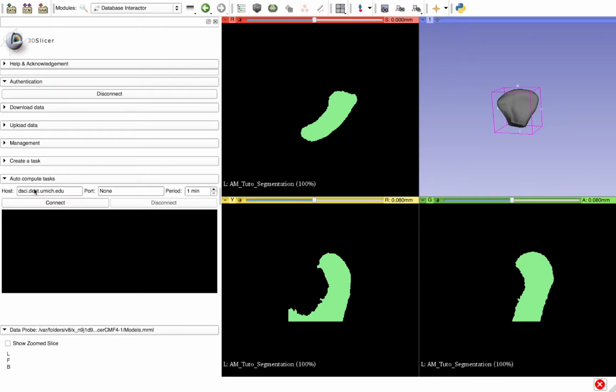Under the Auto Compute Tasks tab on the right, you see Slicer as a remote computing grid. In this case, you can see the host, which is the website, the port, which currently says none, and there is a period, which is essentially a timer, that will check online to see if there's a task available. The website can check every hour to see if there is something pending or not. Most likely, you'll want to set it to check every 60 minutes or so, but for this tutorial, we'll set it as every minute to see if there is something pending. Click Connect, and you simply wait the allotted time.